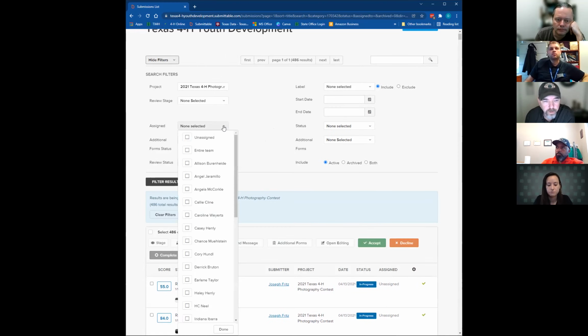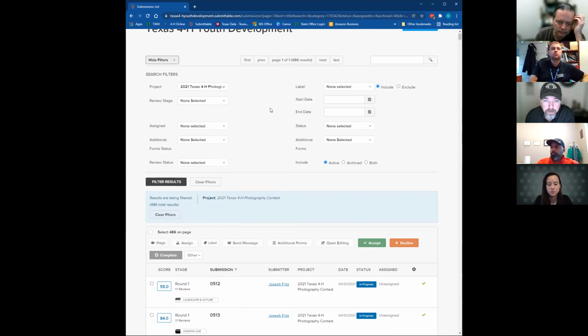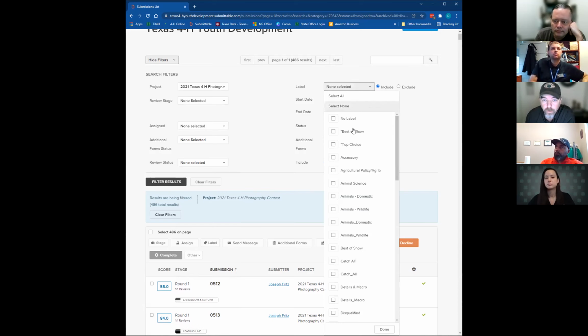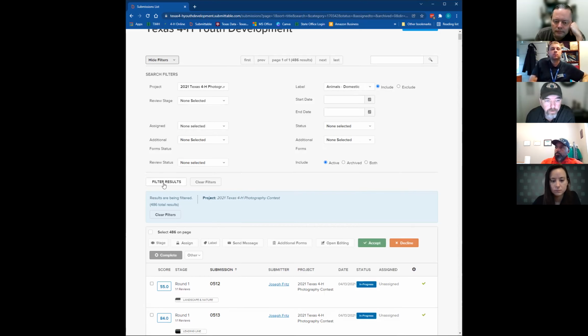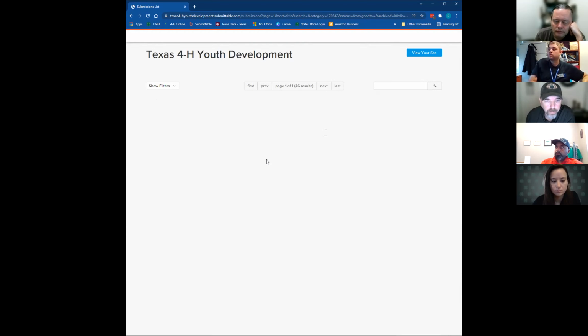We can also sort photos by who they've been assigned to. And if you need to see where a certain judge is in the process of judging, we can do that. Or if they have a question about a photo and you want to drill down real fast and find that photo, that's another way to do that. Lots of filtering mechanisms here. You can do it by label, which a label in our sense might be the animals and domestic category. So we can sort all of these photos by that particular label.